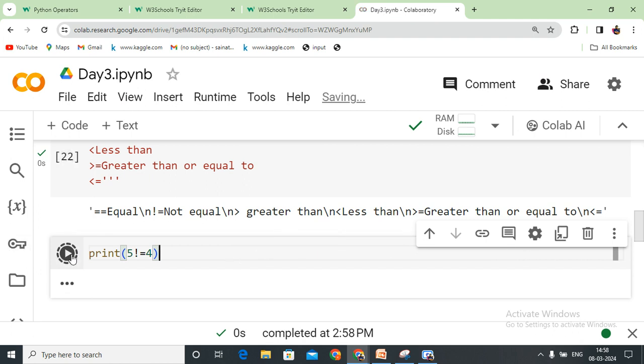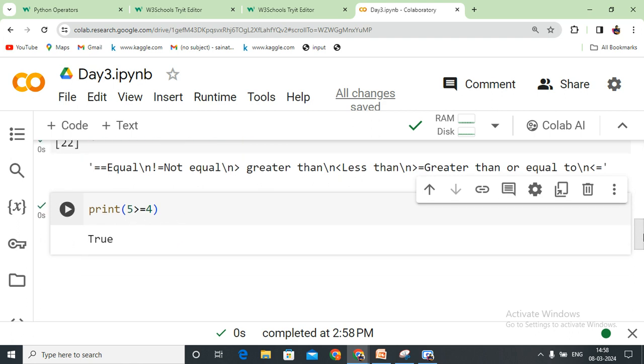It's still running. Yeah, it is true. And 5, these are the operators. You can have greater than or equal to, so it will compare both the things. So this is also true, right? It is greater than but not equal to. So you can have various combinations of that.